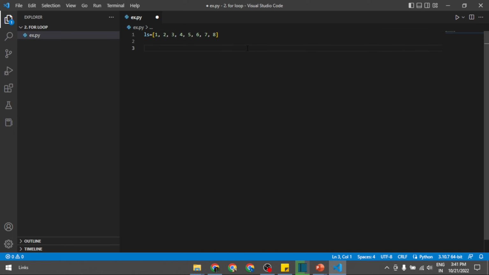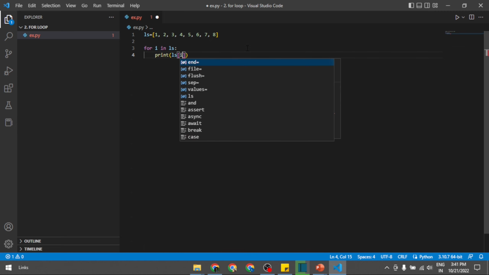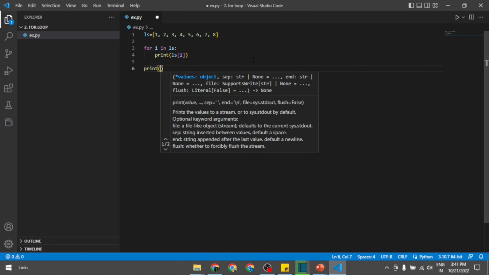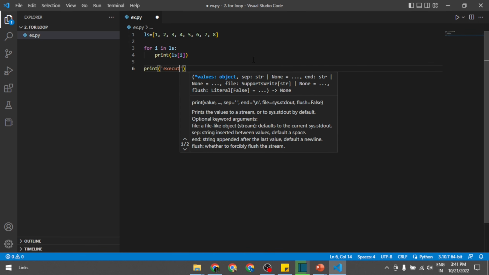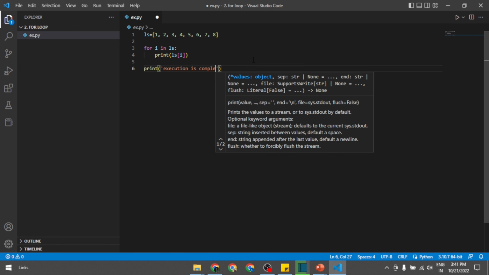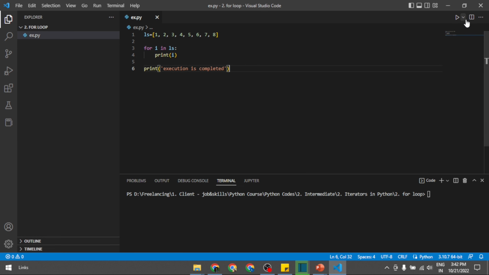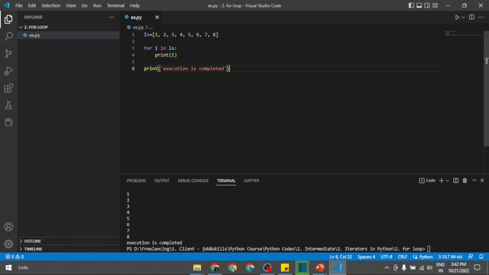So in order to print the list elements, I don't want to access them with the help of an index. In order to print all the elements, I can make use of a for loop. So for i in ls, in order to get those elements, I can print ls of i. I will add one more normal statement: print execution is completed.